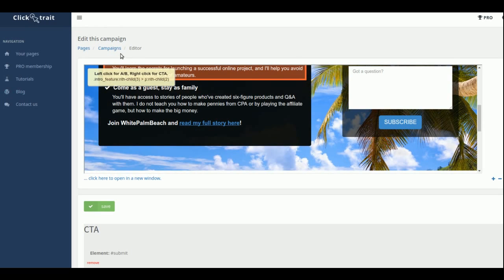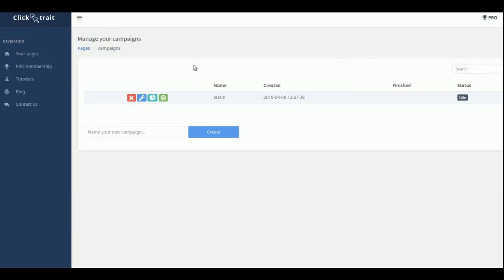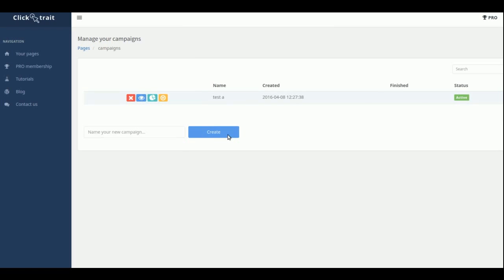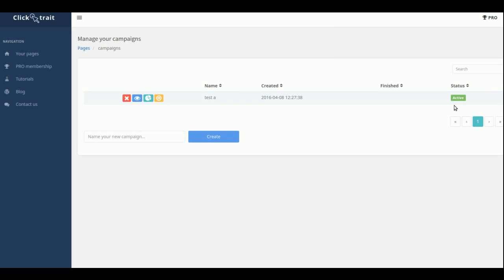So now that we've added the CTA, we're going to make sure we click on Save once more. Alrighty. So we're going to go back up here to Campaigns. Very important. And you'll notice in the status that this campaign is currently idle. So before we go any further, we want to make sure we click this green play button here to start the campaign. And we're going to click OK. And now you'll notice the campaign is active. Alright, so that's really all it took to create 3 total variations of our website that we're going to send traffic to and see which version works best.